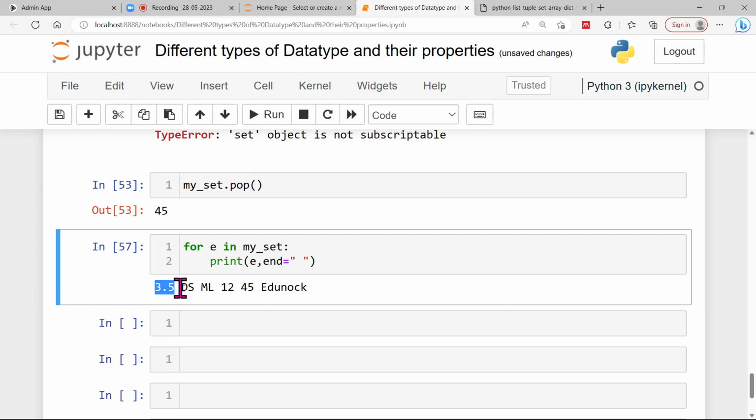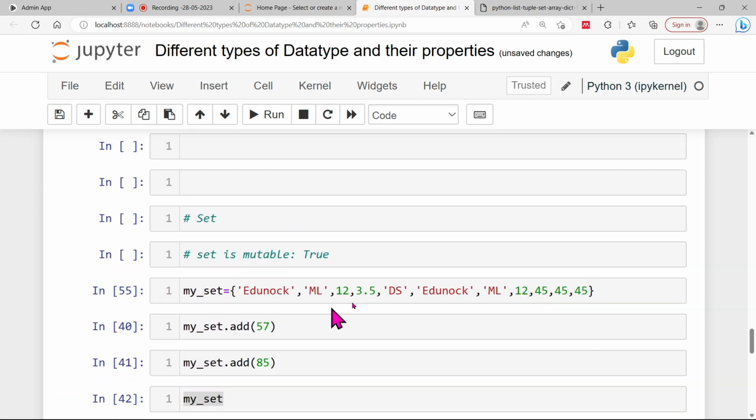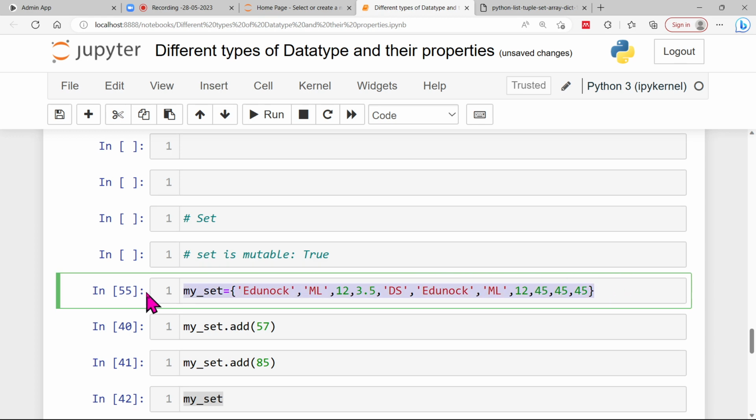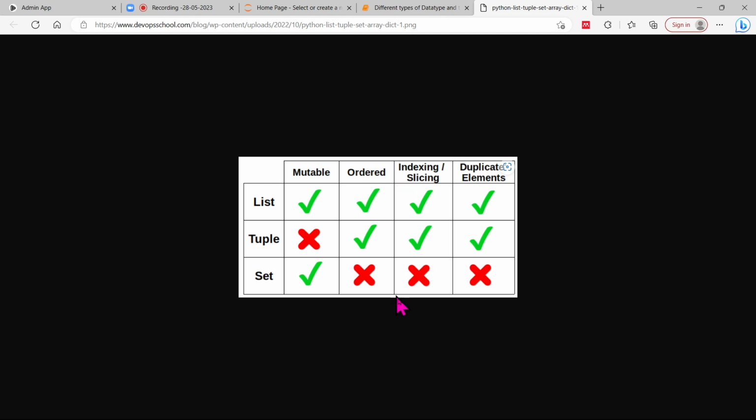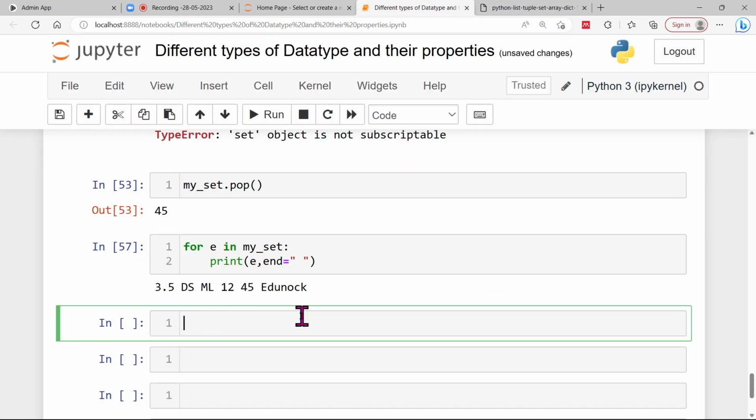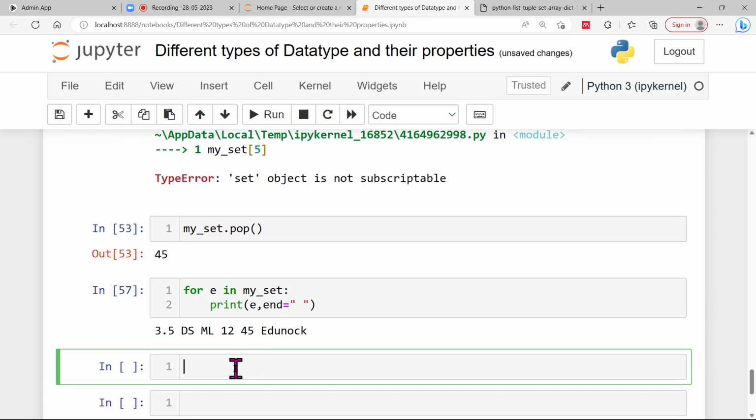Can you see all the elements are showing a unique time, only one time? But here I defined multiple times for the same. We are not supporting indexing or duplicate elements, right? So set is not supporting duplicate elements, right?